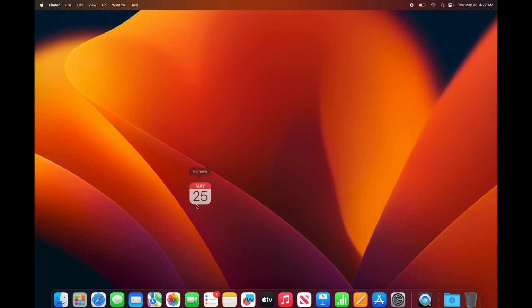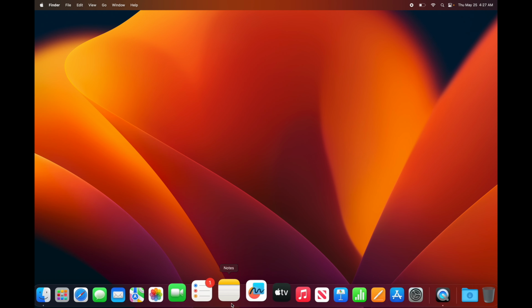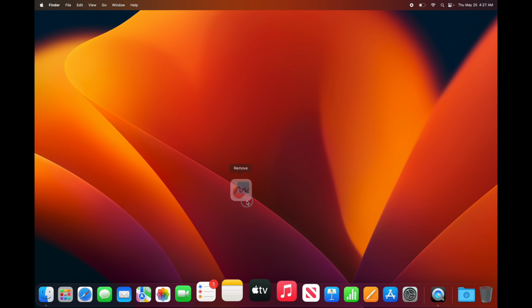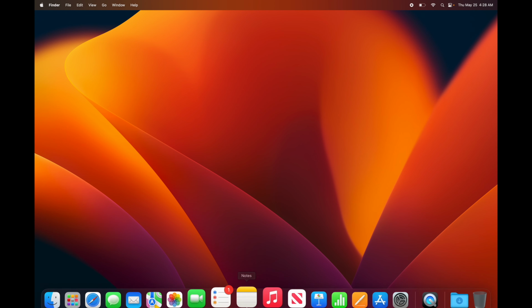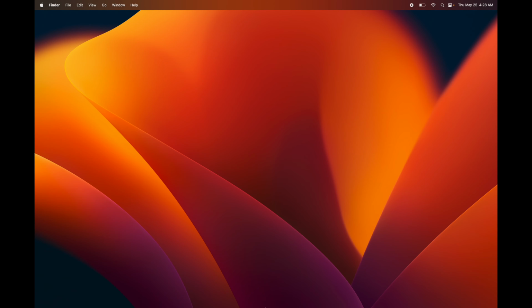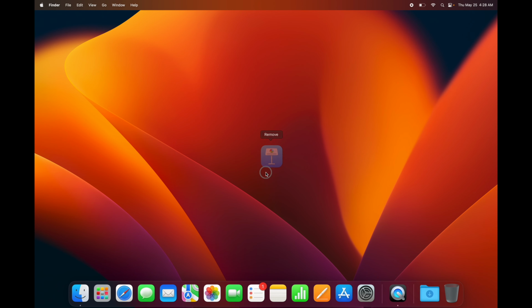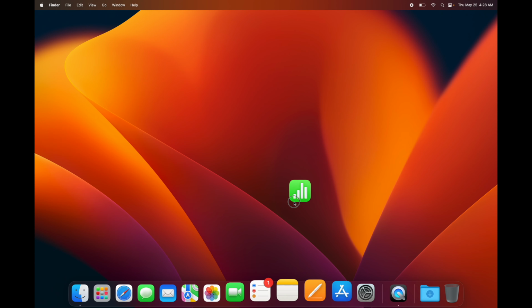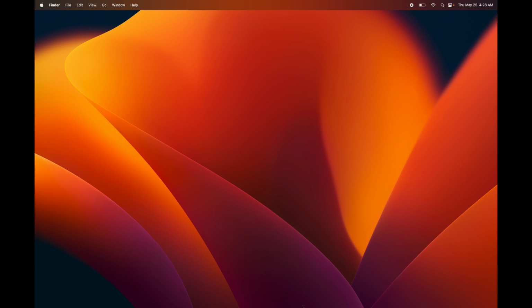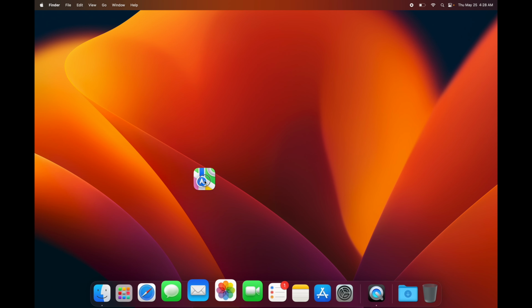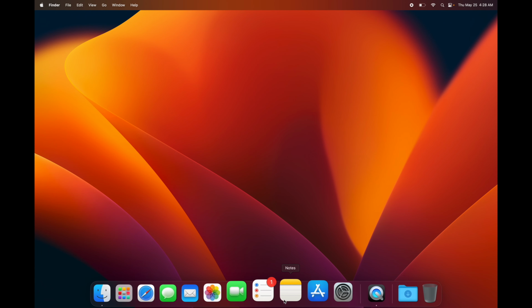Same thing I'm going to do with Calendar. I'm going to do the same thing with Freeform, for example. Apple TV, I don't need quick access to that. I don't need quick access to this. Don't need quick access to this. There's a lot of stuff that I don't need quick access to, and it's going to make everything look so much cleaner and so much better. Same thing with Maps. I don't need quick access to that. Everything else I kind of do need quick access to, because I do check them out a lot.